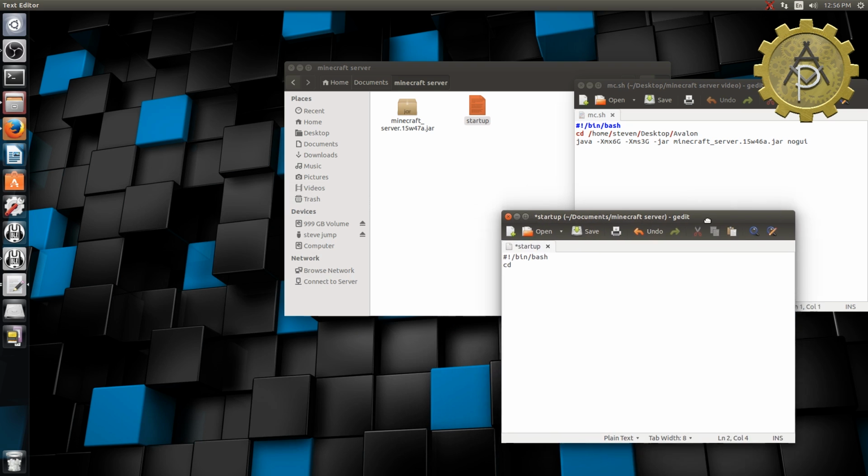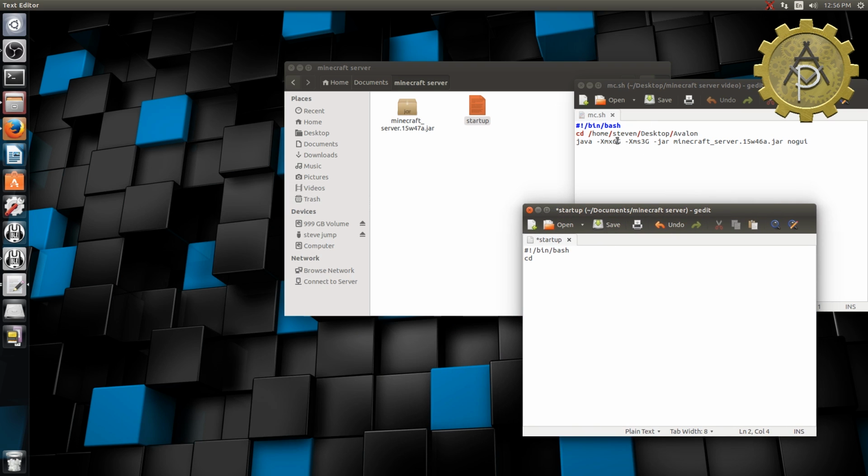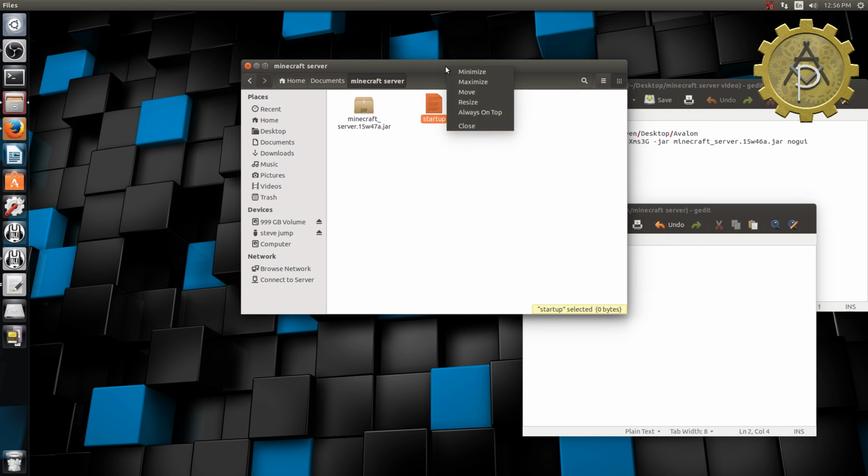Now at this point, the thing that we're going to be putting in, the /home/your name/desktop, this points to the folder. When the startup script begins, it knows where to look to find that jar file. So this is just pointing out the location to the startup script. You have to go to your folder.